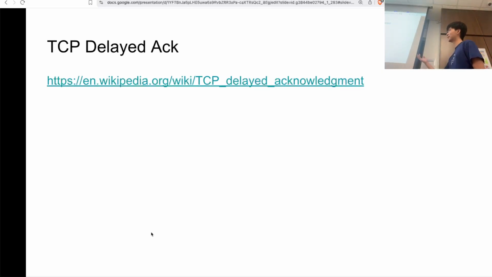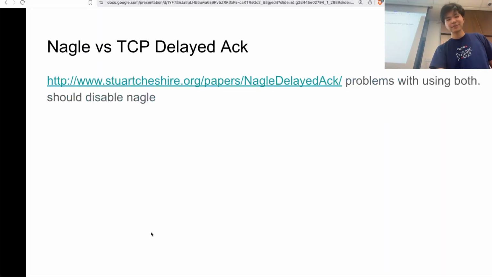There's another one which is called TCP delayed ACK, which basically delays the ACK, and you can see that if I'm delaying the ACK, this is something that might interfere with the previous algorithm. So there are some papers on how these two interact with each other.